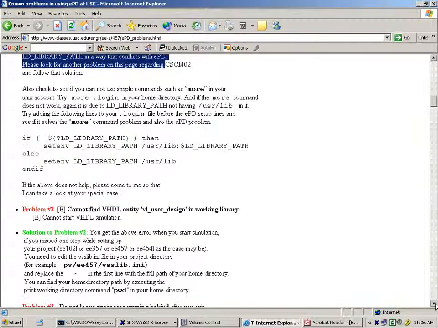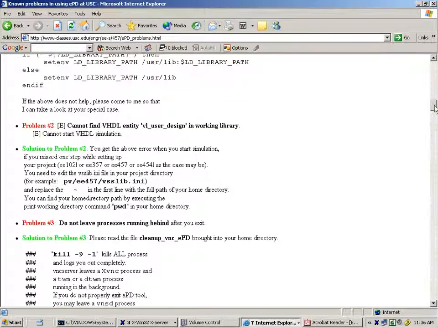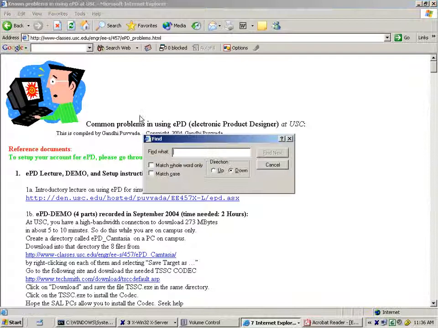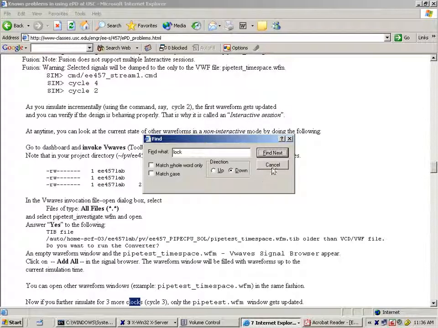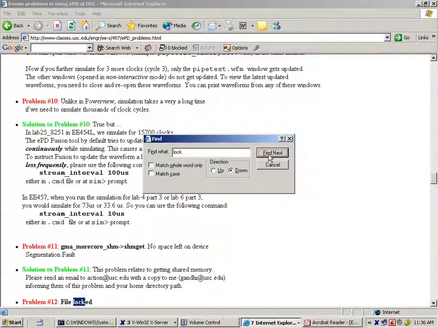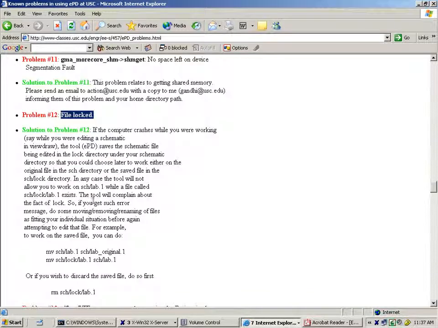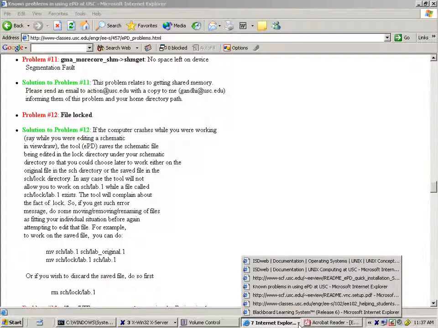So when you see a problem, for example, you open a schematic and it says file logged. Let me search, find the keyword log, L-O-C-K, and find next. So it's picking up, yes, file logged. If I receive this file logged error, then probably there is something written about what I'm supposed to do. So this is a very important resource.